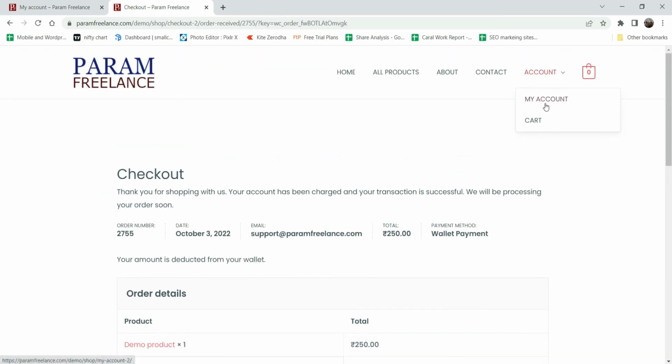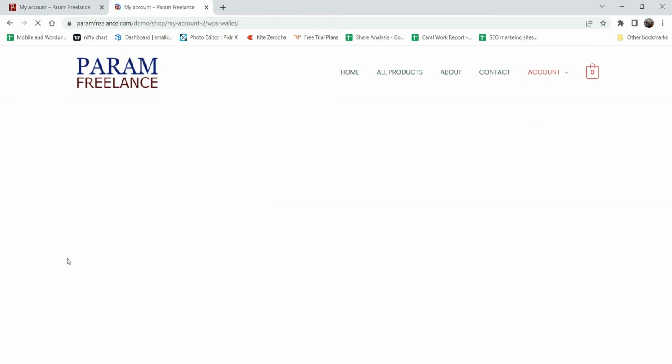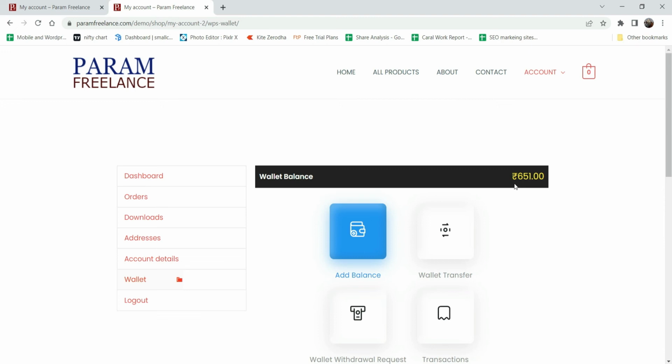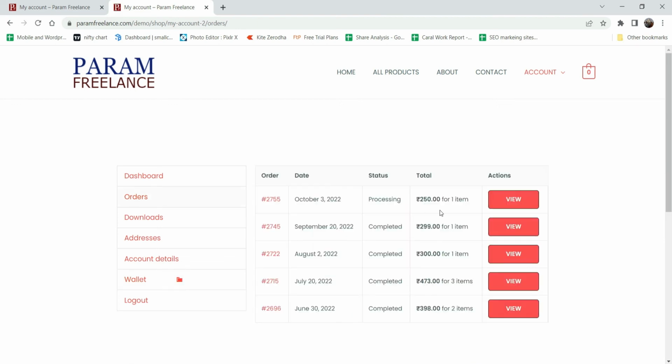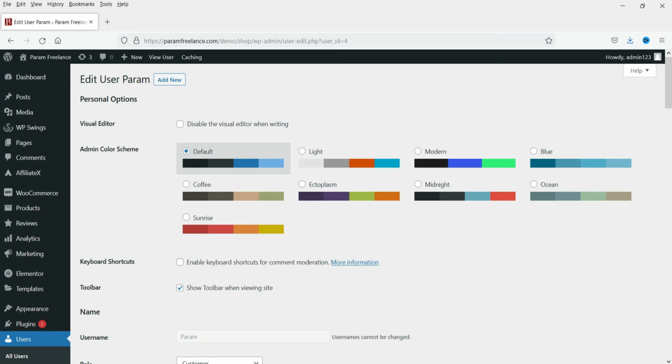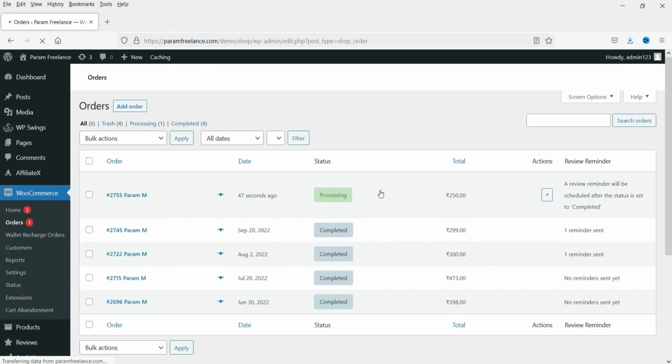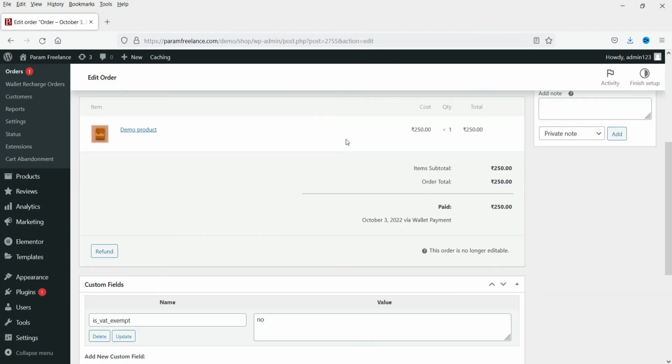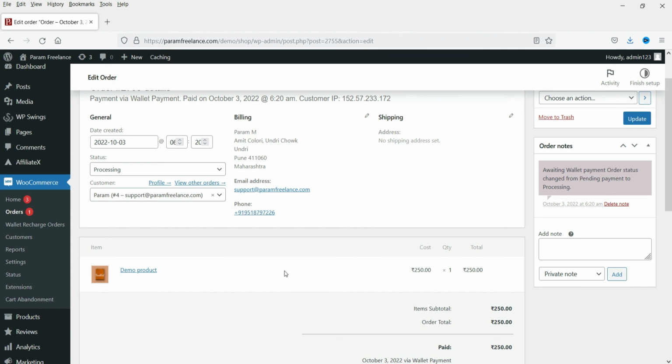Now let's go back to my account, and go to wallet. And here you will see that the amount has been deducted from this wallet balance. Let's go to orders, and here you will see that the order is placed and it is under processing. Now let's go to the admin and let's go to orders. So this is the new order. These are the order details and the status is processing.